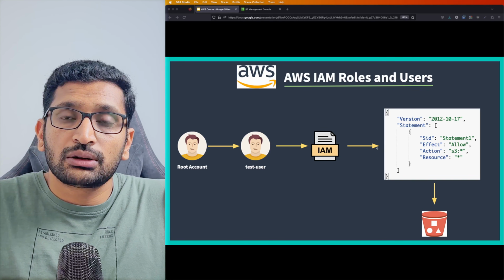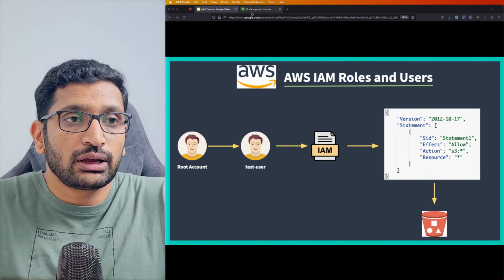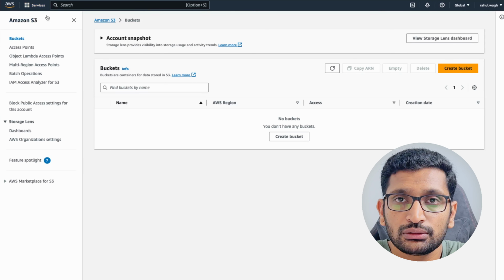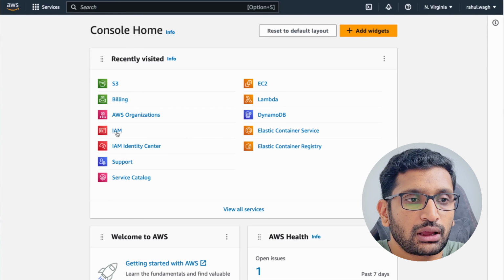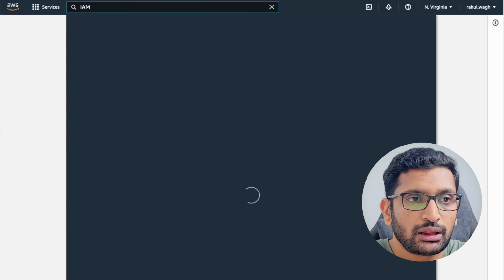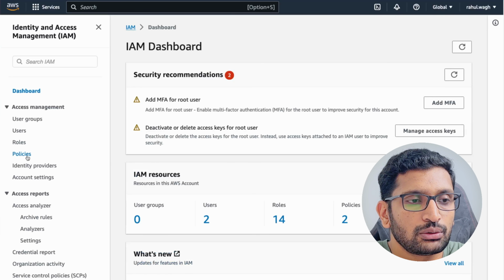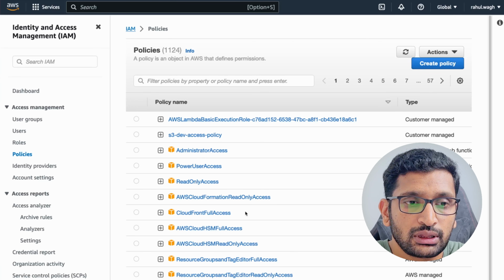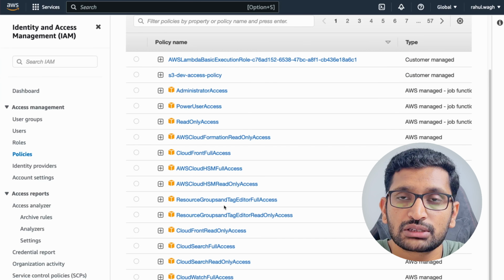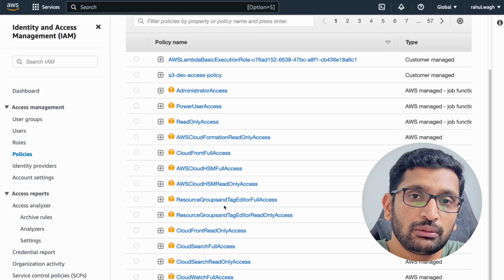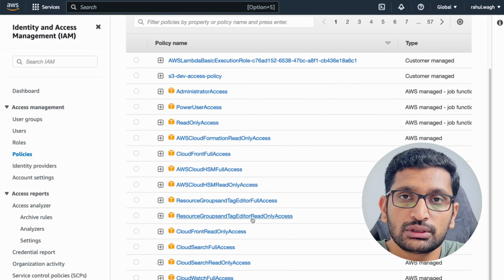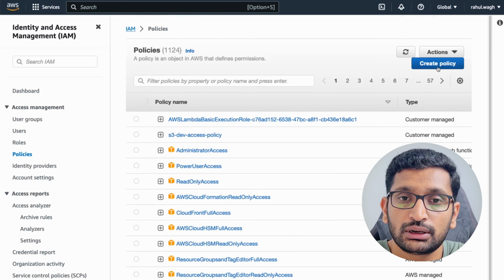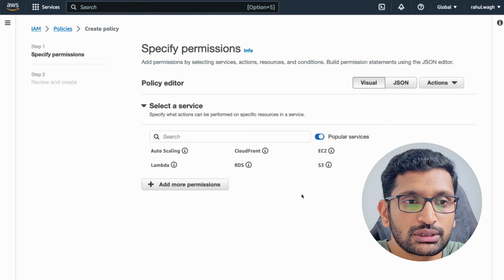Alright, so now the question is how to create this policy. Again, go back to our root user. This is the root user console, and go to IAM, just type IAM over here, and go to Policies. Here, click on Create policy. These are the default policies which have been created by AWS, but I'm not going to use the AWS default policy; instead I'm going to create a new policy.